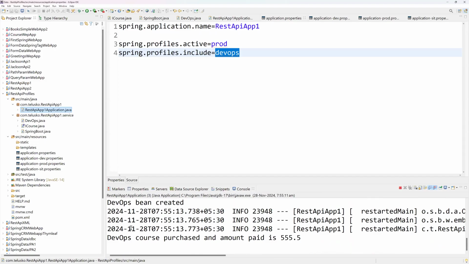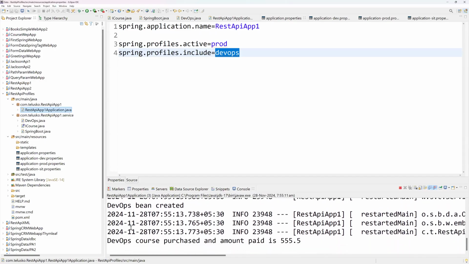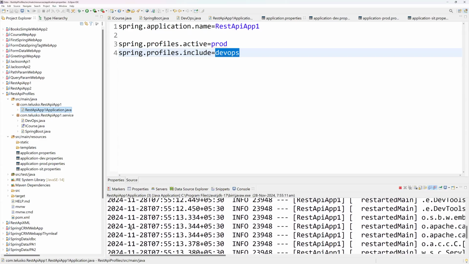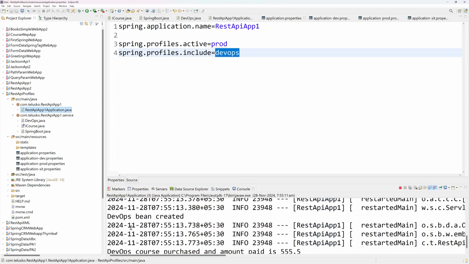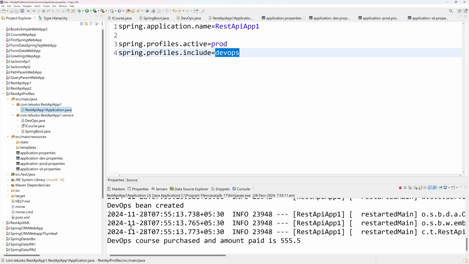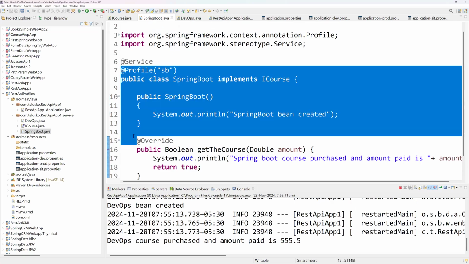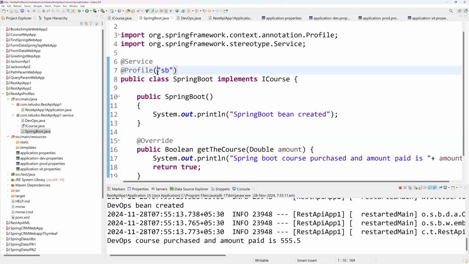Guys, have you got anywhere the message "Spring Boot bean is created"? I hope you are able to understand this, everyone. So by applying this Profile annotation, you can decide which environment this particular piece of code should be part of. First of all, should it be included or not? You can also specify, and you can give multiple names to the profile, they need not be the same.